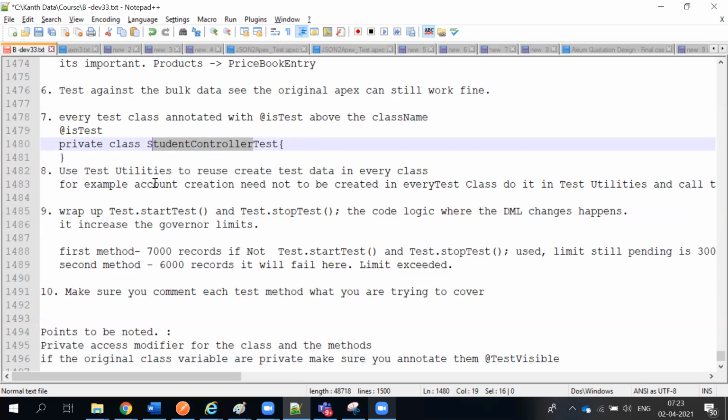So above that particular variable, whatever you declared, you should mention @TestVisible. So when a test class runs, it will know, okay, this is the variable that the test class has to view, because it is made private. You're just opening it only for the test class.